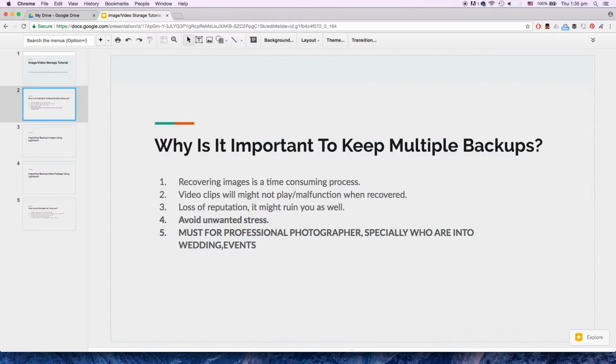So the first question that comes to mind is, why is it important to keep multiple backups, right? You can just copy it onto your computer, your hard disk or your storage device, edit it, let it be, and deliver it to your clients. Why do you need to keep backups, right?